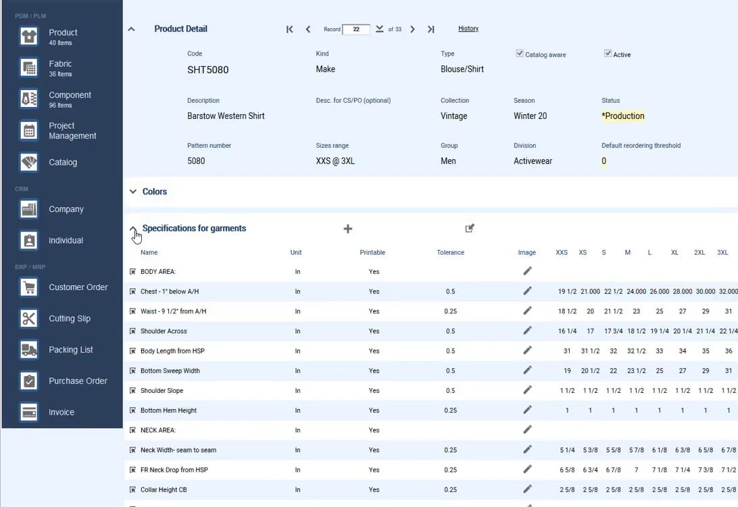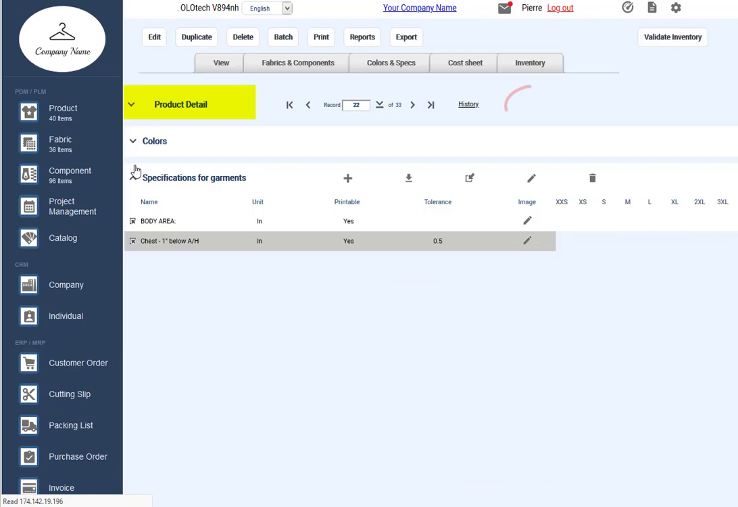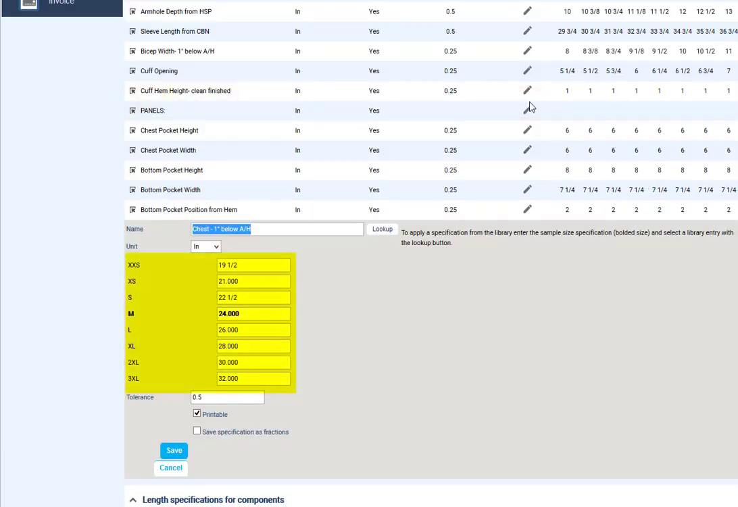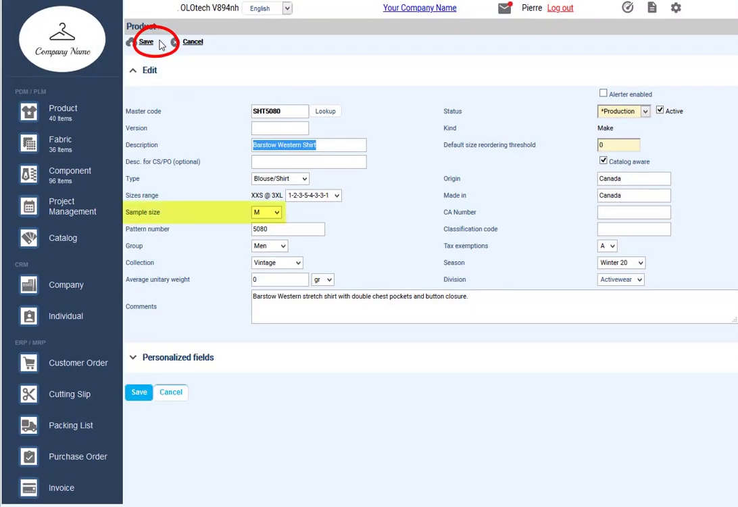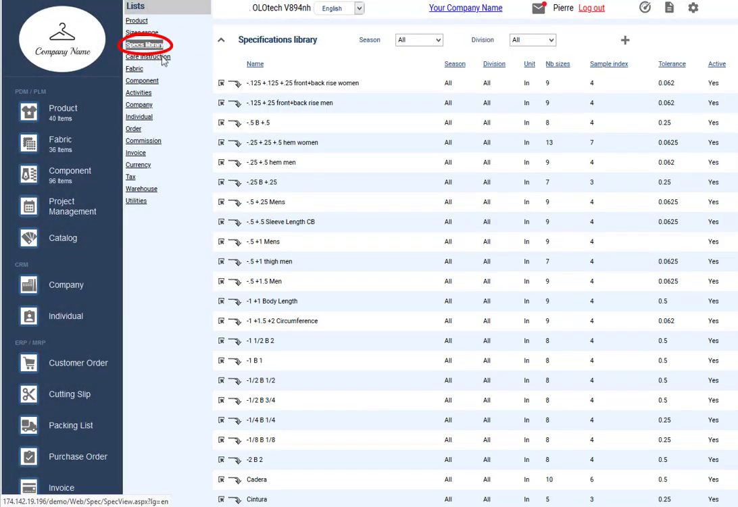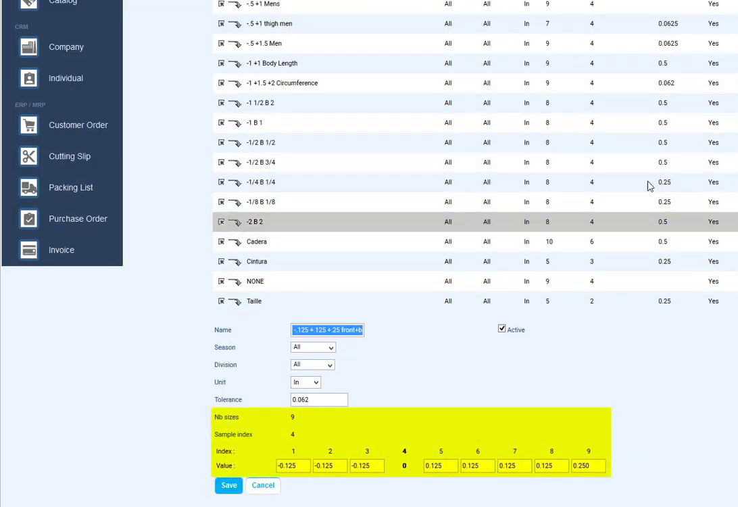And finally, specification measurement for the making of the garment. Select a line, edit, and change the measurement. Or we can specify the sample size. And in the list spec library, we can use spec to extrapolate from the medium size, like grading.